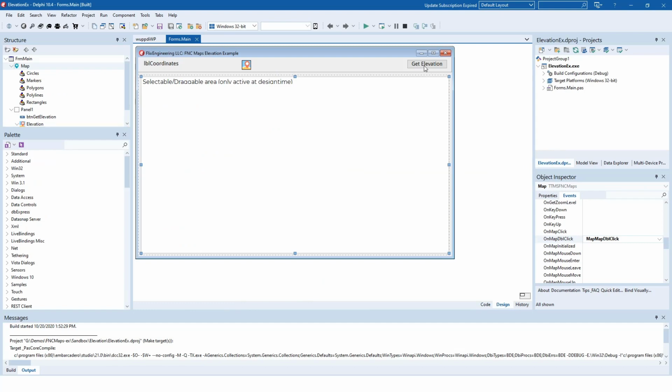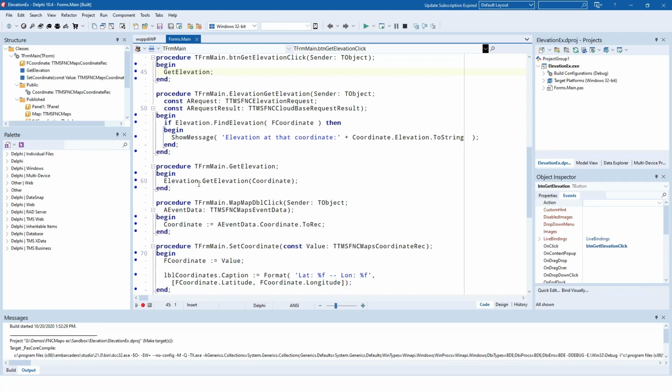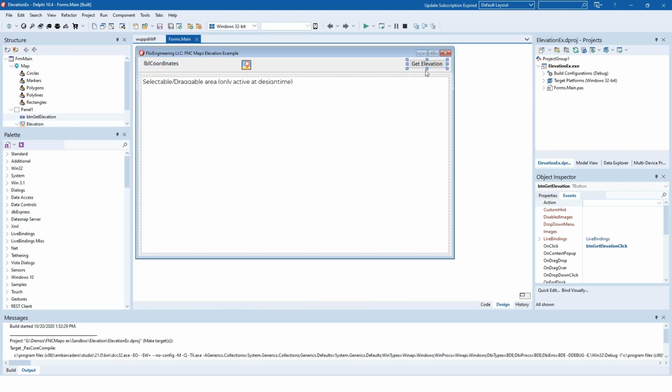In order to get the elevation, I implemented the GetElevation method, and that simply calls the GetElevation method of the elevation control. Also, I have to pass the coordinate that I want to determine the elevation for. As this process is asynchronous, meaning I don't know how long it takes for the web service to answer, I have to implement an event. This event gets called as soon as the elevation has been determined, or not, of course, but we're not looking at error handling here. I'm just assuming the request will be successful.